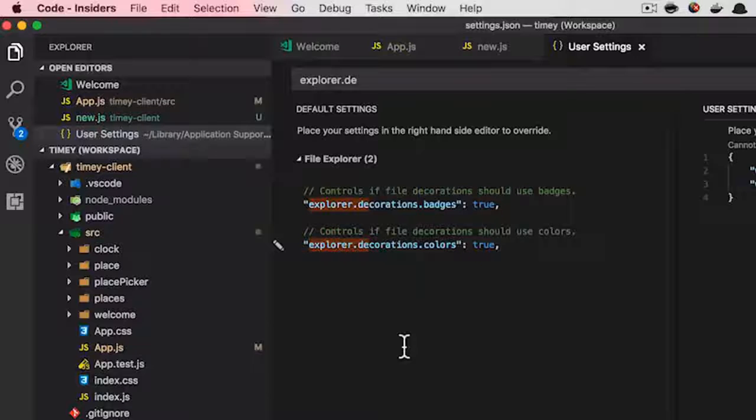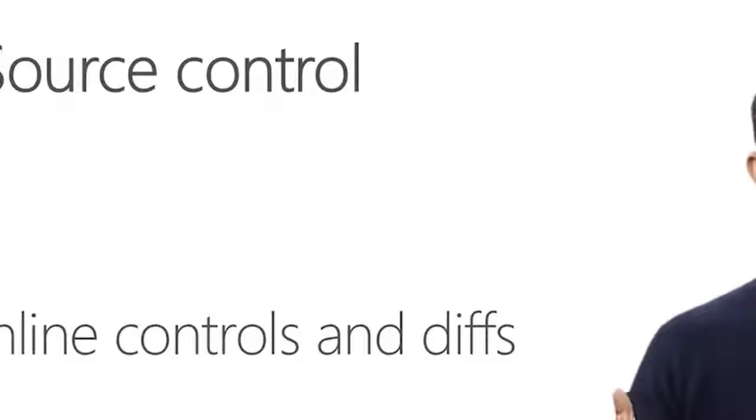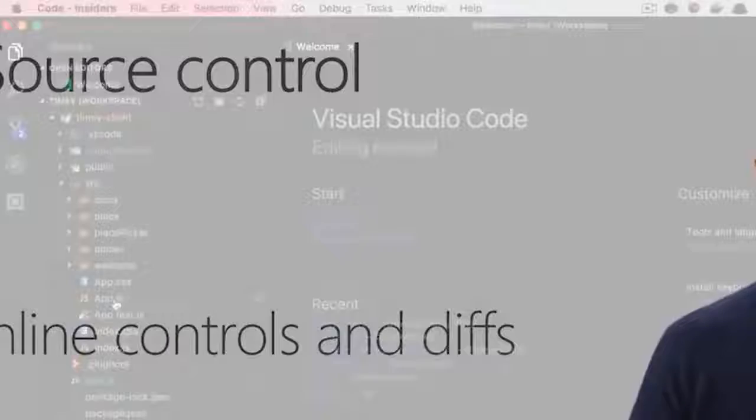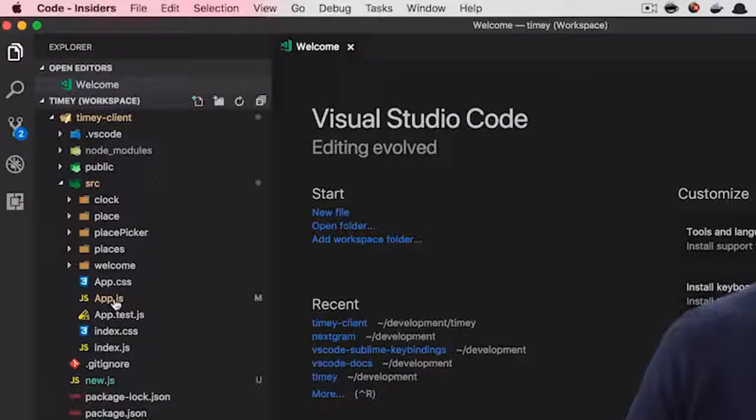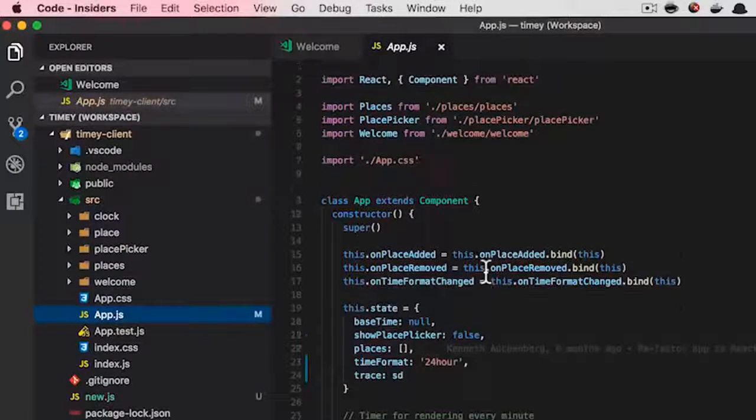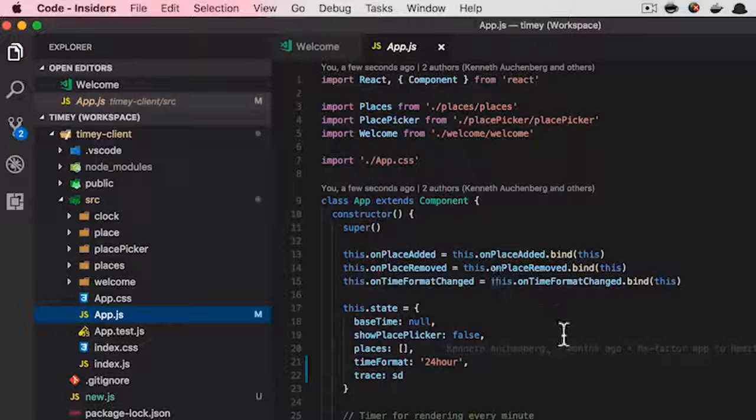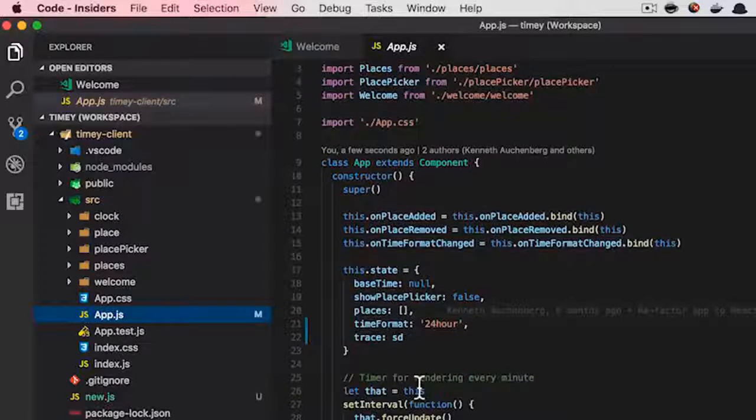So we really hope that this little feature will help you to have a better overview of what's going on when you change files. On source control, we've also been working on adding inline controls and inline diffs. Here's a demo of that. What I have open here is my app.js as before. And you can see that the change I made before is already here, highlighted with blue in the gutter because I modified this file.